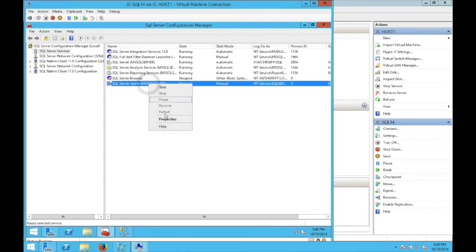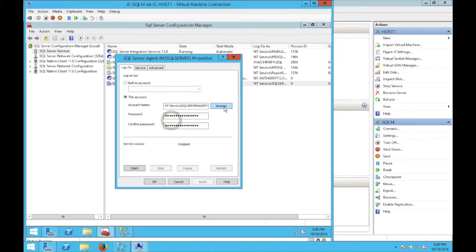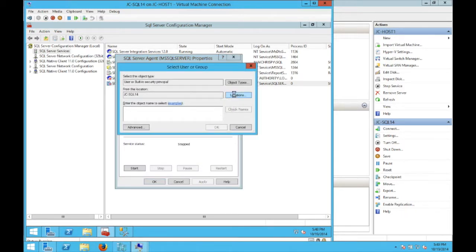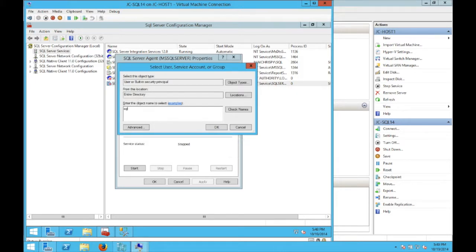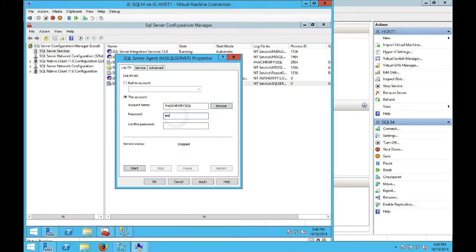Now let's do the same thing for the agent account. So again, look at the location, change it to my directory, and I'll search for the SQL account. Okay. Put the password in again. Apply. And now that one's set up.